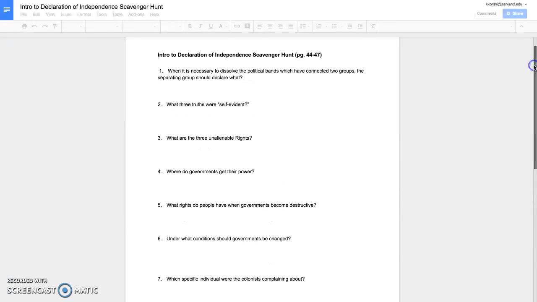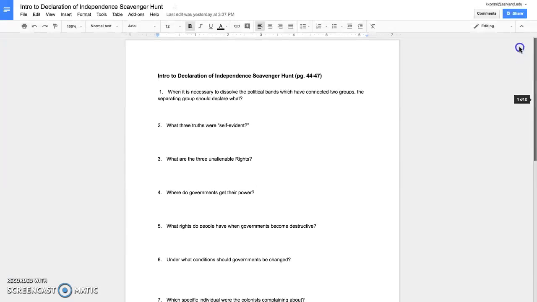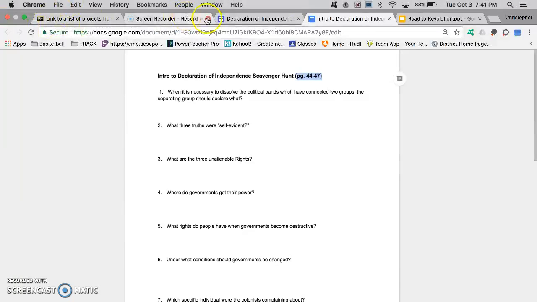So for the scavenger hunt, these are the questions that they will be looking through the textbook on their first read for. Page 44 and 47, that's just the textbook we use. You honestly just need any copy of the Declaration of Independence. That can be from online, your textbook that you use in your classroom, whatever it may be.